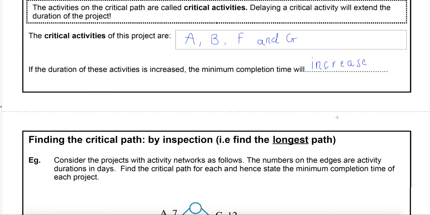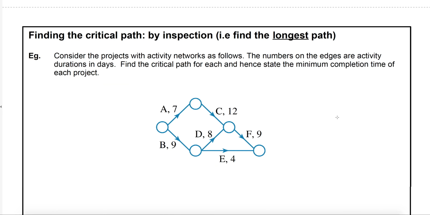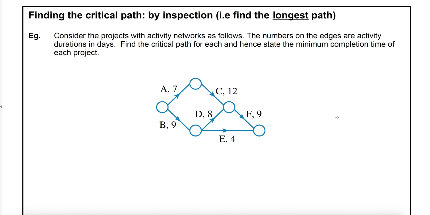Let's first just have a go at the inspection technique, because I would recommend using this technique when the only thing you need to find is the minimum completion. So you might have a multiple choice question in your exam, say, or in your test that's coming up, and in that particular question, it might just say, what's the minimum completion time? If that's the case, you don't have to go through any longer process to find it. You can just find the longest path. So sometimes it's actually quicker to do it this way.